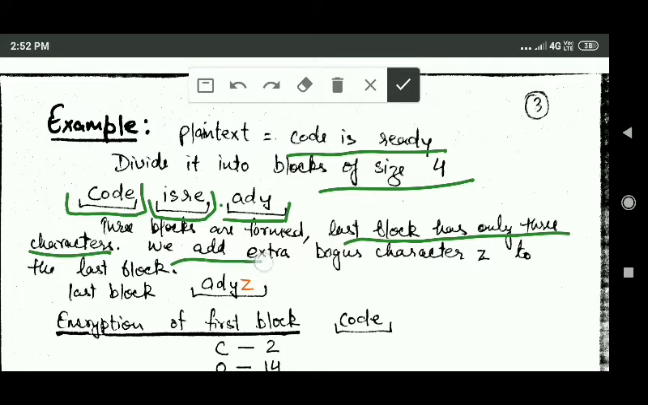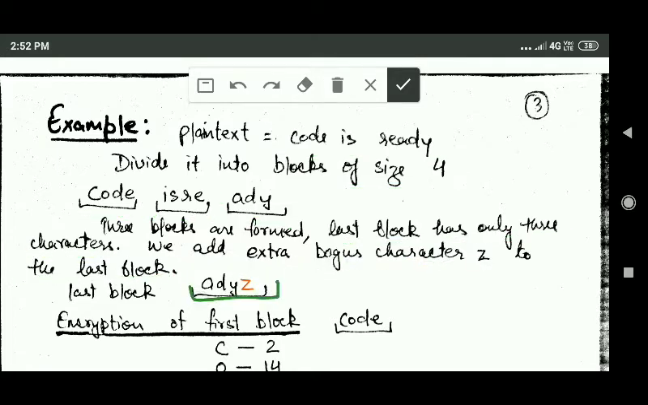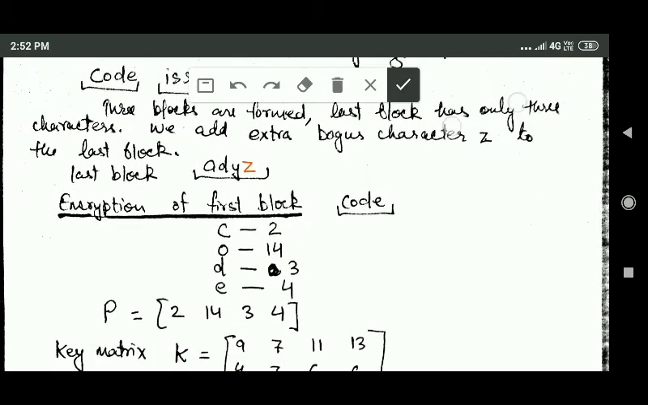So we will add an extra bogus character Z to the last block, so that the last block will also have 4 characters. So what we have done here, first of all, is divide the plain text into blocks of size 4 characters. Now let us see how the encryption of these blocks will take place.